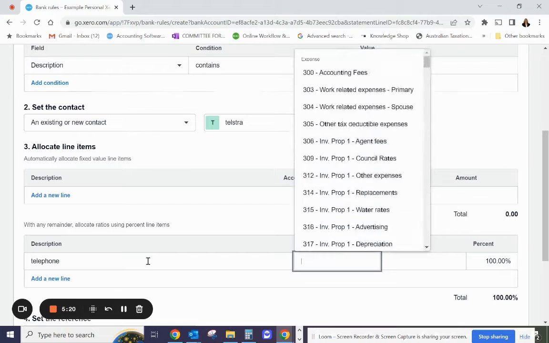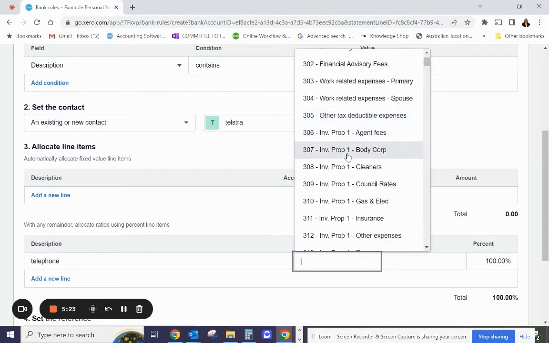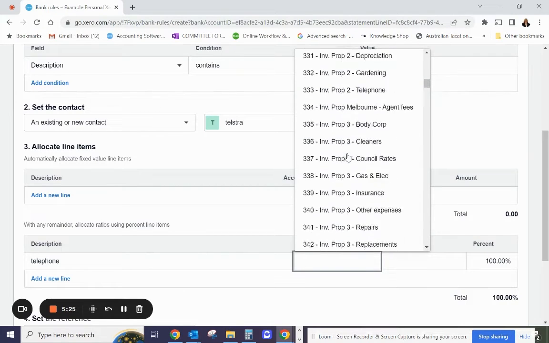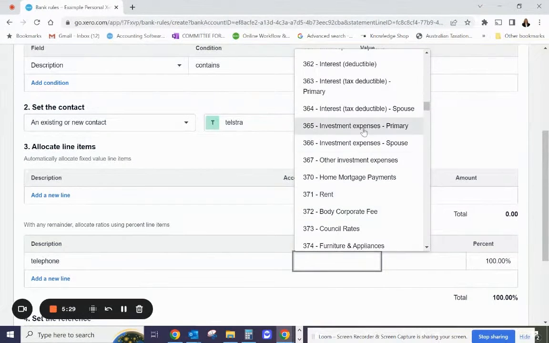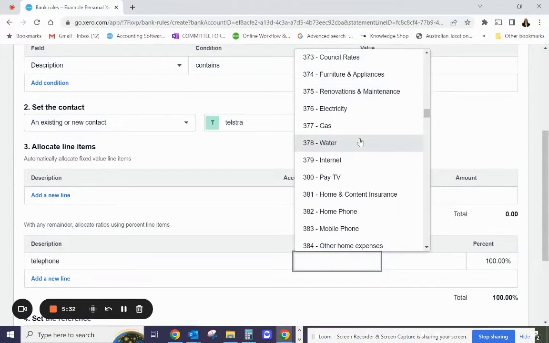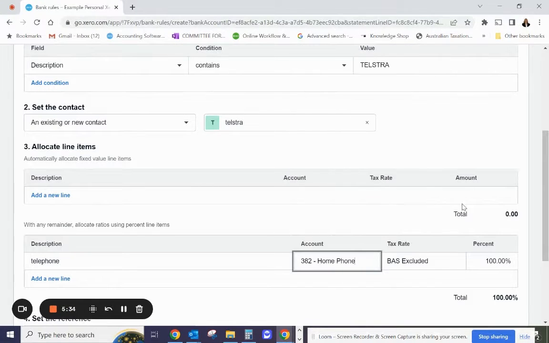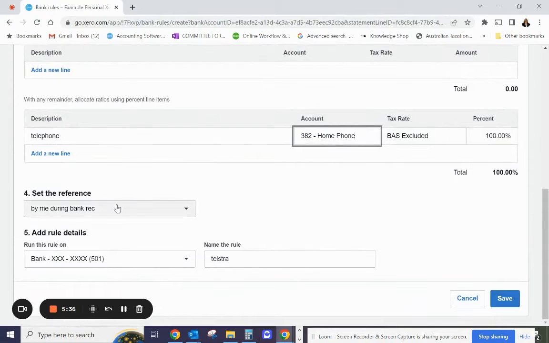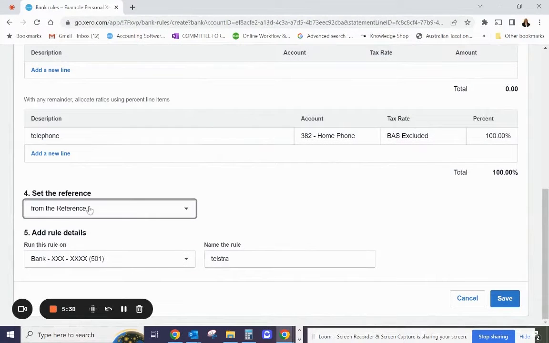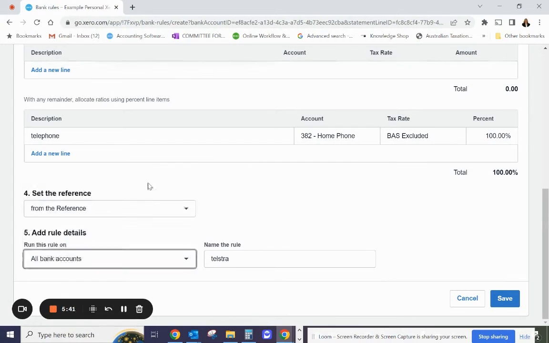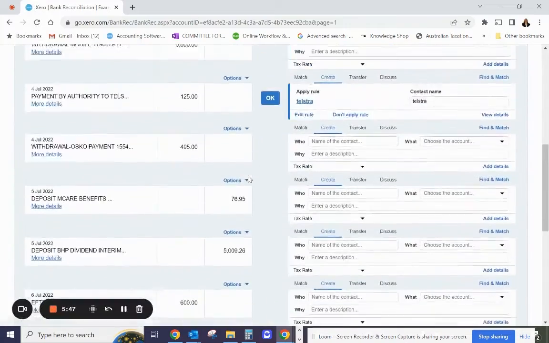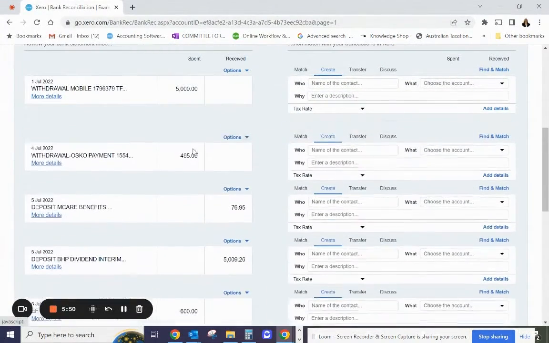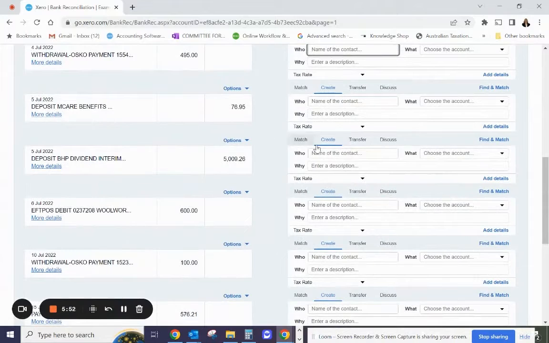Oh, that's investment property. What you can do on the chart of accounts is print it up or download it so that you've got it handy. Once you get to know where everything goes, you'll be fine. But, you know, here we go. Home phone, it's probably a mobile because no one's got a home phone. But anyway, from the reference, and then again, I would do it on all accounts, and that's your Telstra. Now that saves for this particular transaction, but every time you have a Telstra bill, that will come up as well.